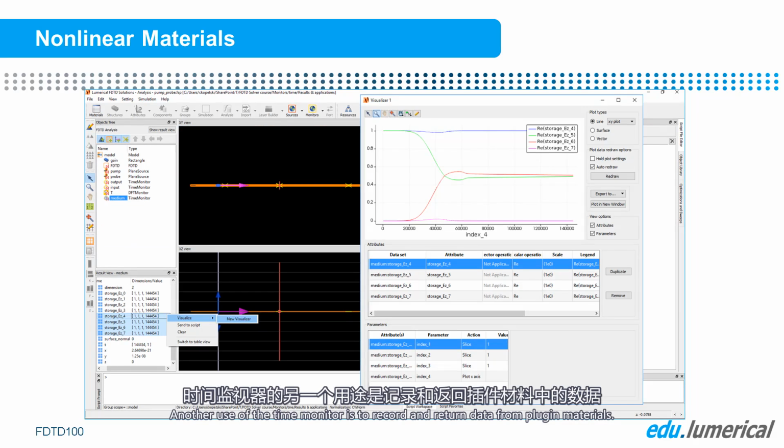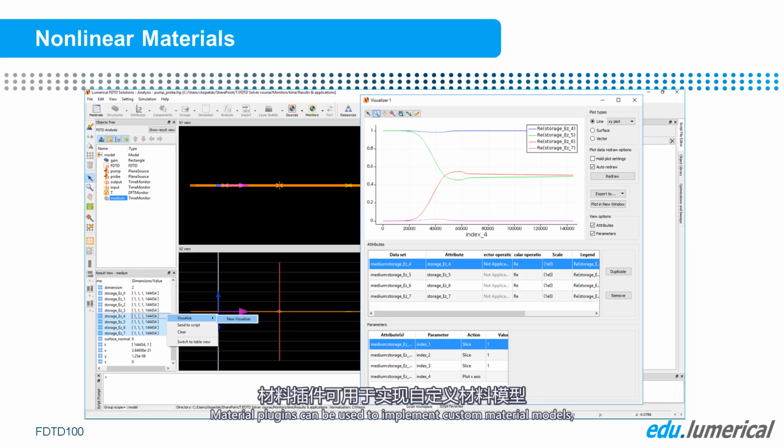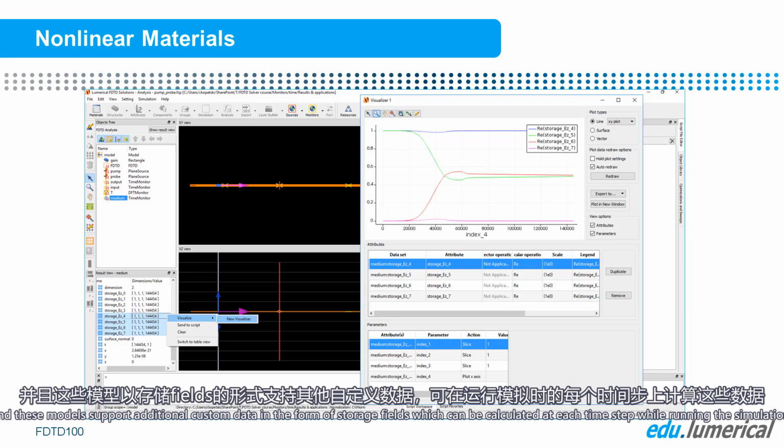Another use of the time monitor is to record and return data from plug-in materials. Material plugins were introduced in the Material Properties section of this course. Material plugins can be used to implement custom material models, and these models support additional custom data in the form of storage fields, which can be calculated at each time step while running the simulation.